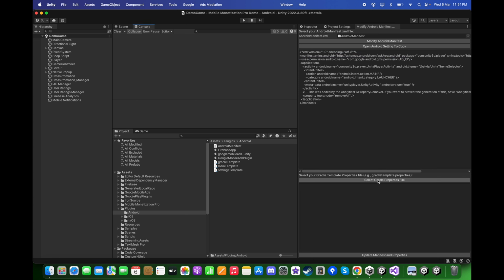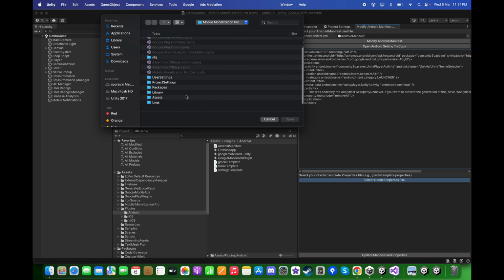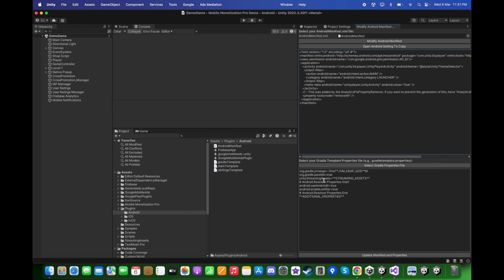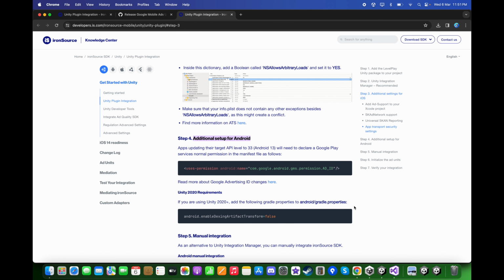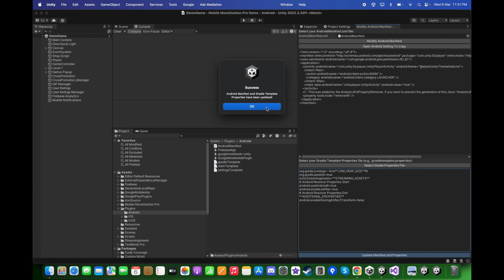Now here, click on Select Gradle Properties file, and here in your project directory, go back to the Assets folder, Plugins, Android, and here select gradleTemplate.properties. And here we need to go back to the browser, copy the Gradle properties, and back in Unity we need to paste it over here at the bottom. Click on Update Manifest and Properties. Great. Now we can close this tab.